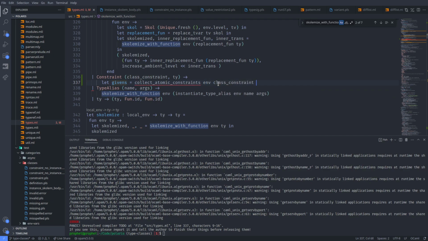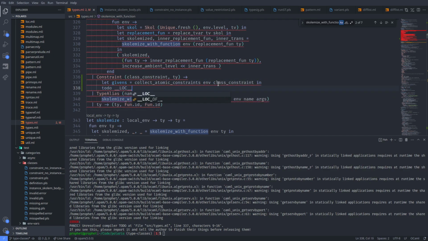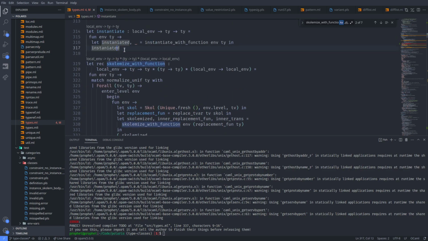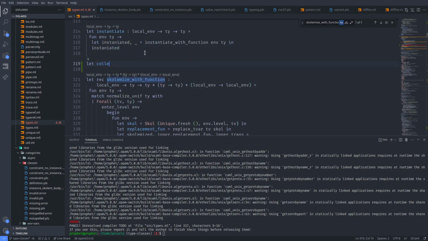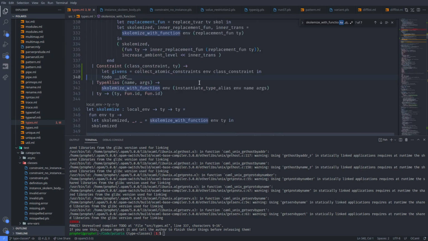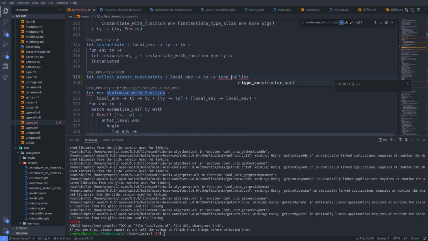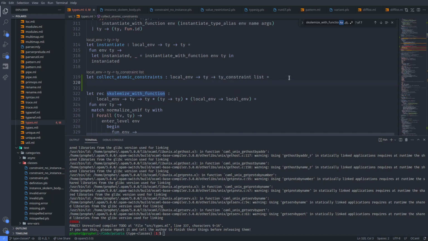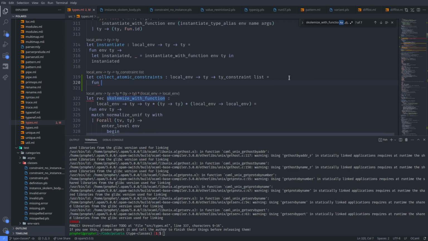And that probably means the environment as well. Actually, that could just return a list of type constraints. It's type constraint, yeah. Because that should be fine.